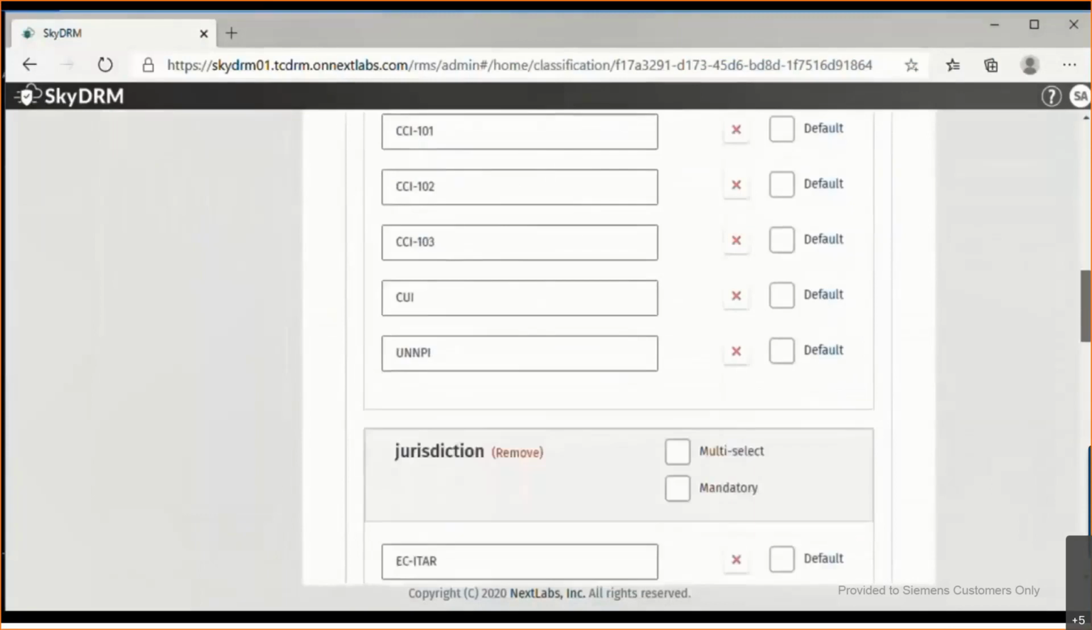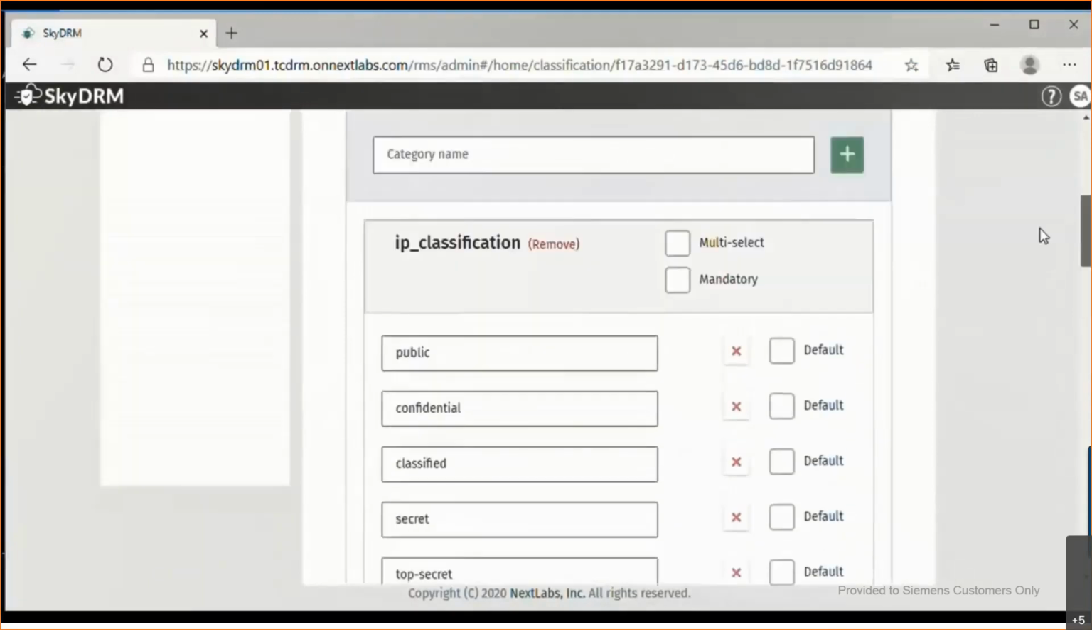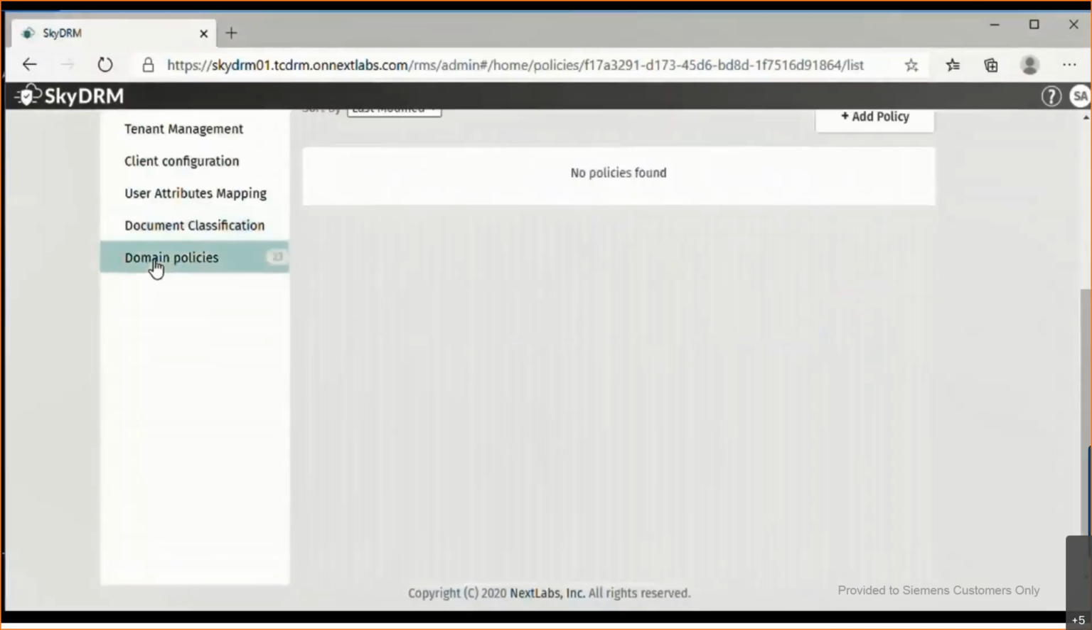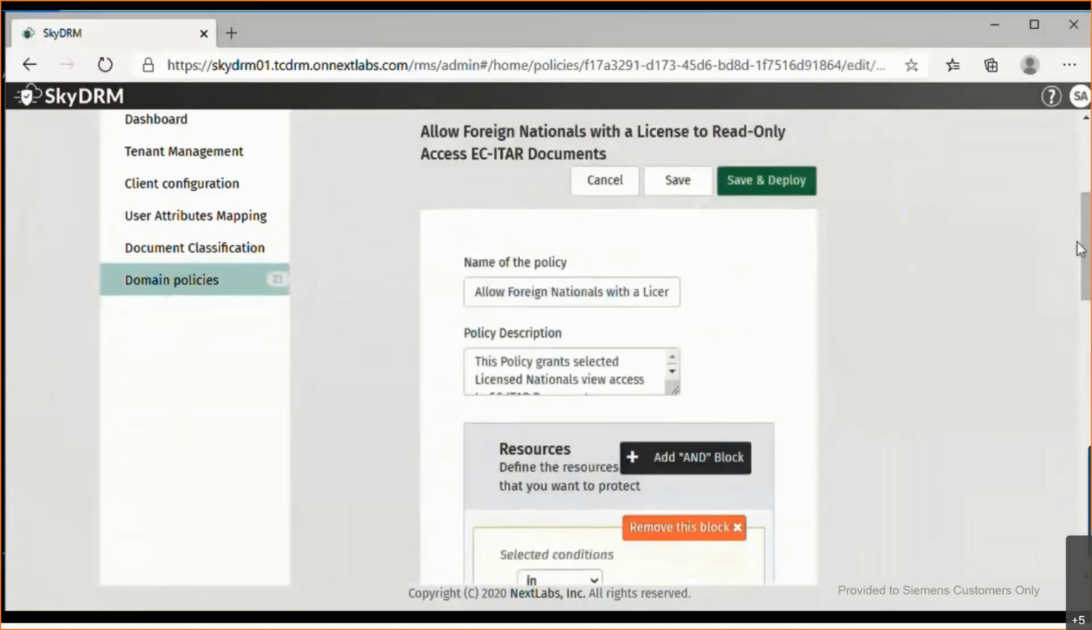Again, we'll go down and look at classification, but this time we'll go a little farther. This time we've added jurisdiction. So it could be ITAR, EAR, or none. So if it's classified as none, then that's a public file. None of it needs to apply. So here we can see where we have different policies. Again, very easy to read, easy to create for different users and what it actually applies to. So anybody coming in here can just read what it says and then go through and actually see the logic that's going to flow based on that policy.